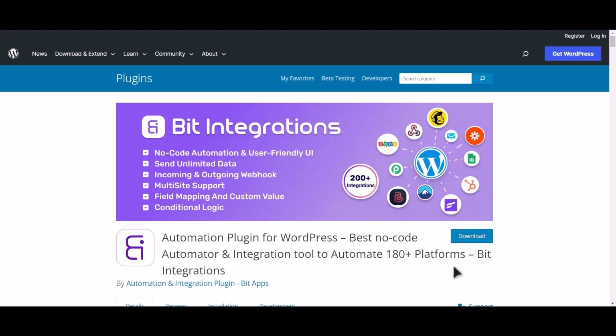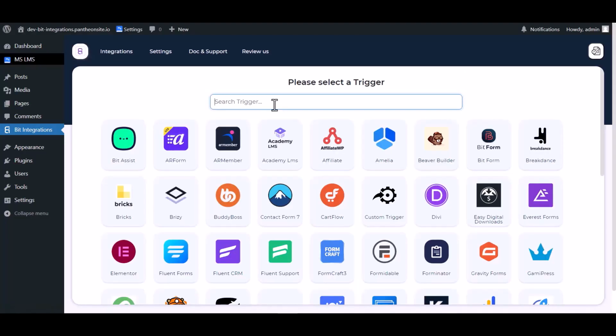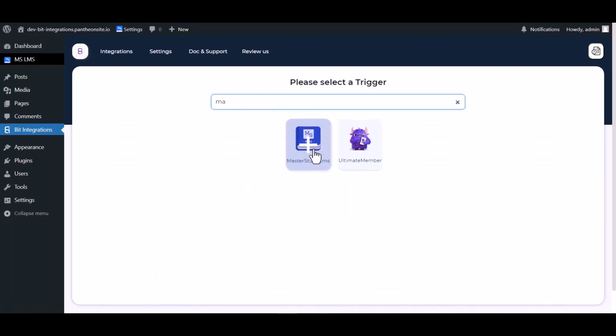I am utilizing the Bit Integrations plugin to establish a connection between these two platforms. Let's go to the Bit Integration Dashboard. Create integrations. Search and select MasterStudy LMS.